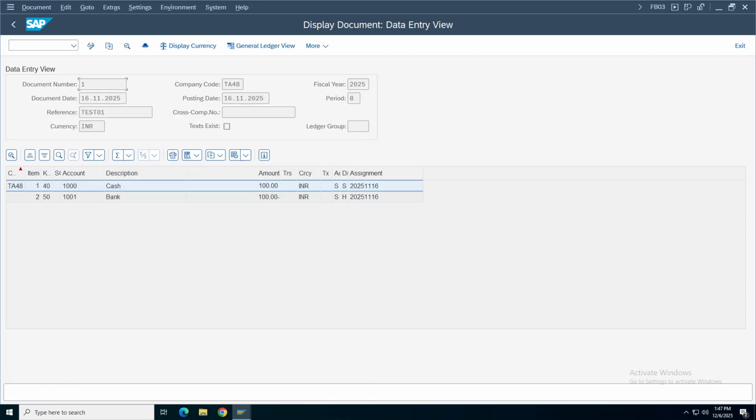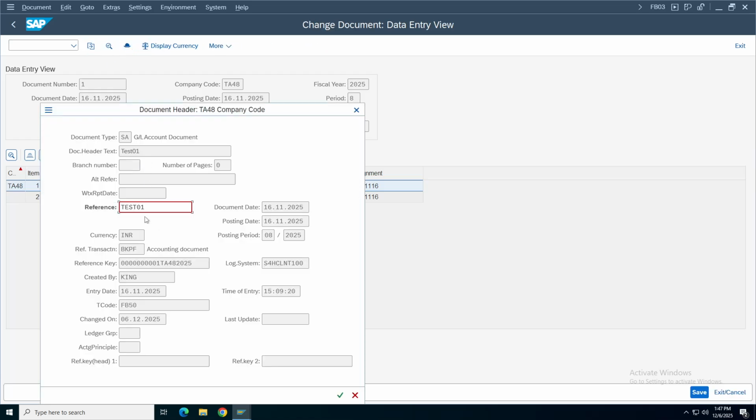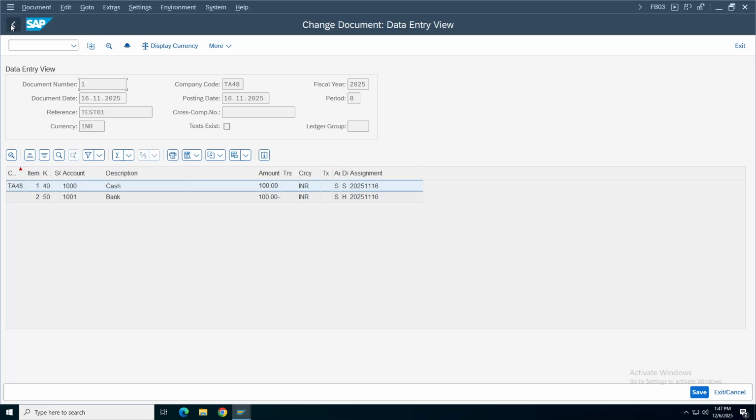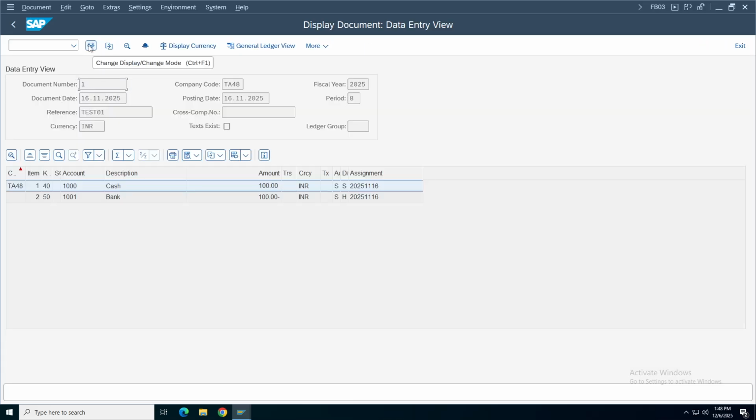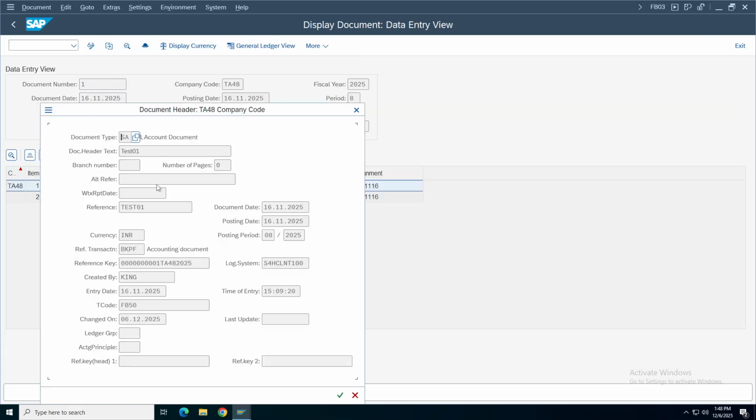Yes, we are not putting in the change mode and not selecting the field. I made a small mistake here. I'm just double clicking on the header, but I'm not keeping the change mode. You have this change mode, right, sir? First click on change mode, then you can see the document header.